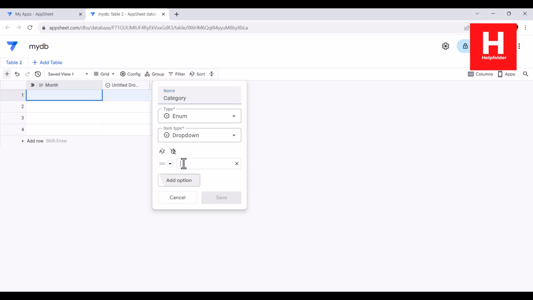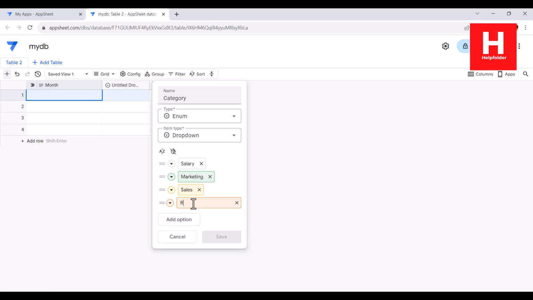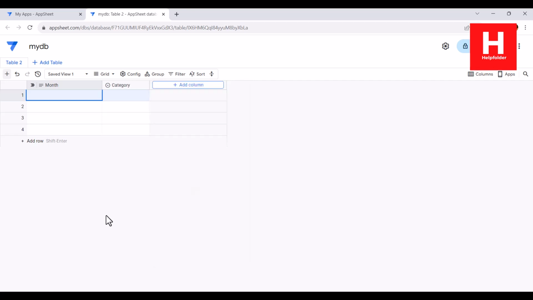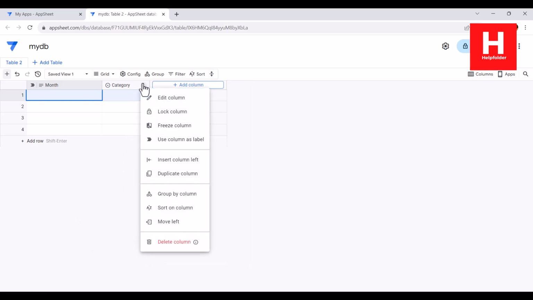Right, so here I can see categories like salary as one of the expenses. Then I can add marketing, and then also add, let's say, sales and rent and miscellaneous other. So these are the categories. We will save this, and if you want to set that as label, use column as label.